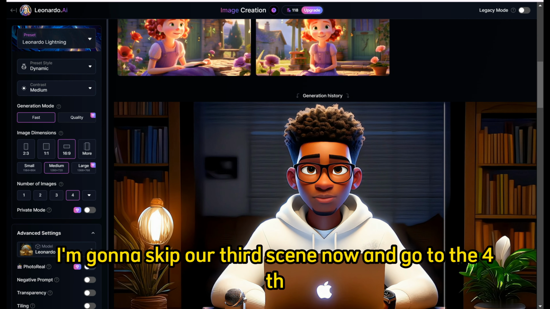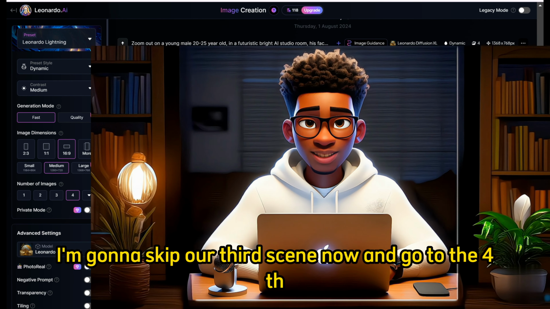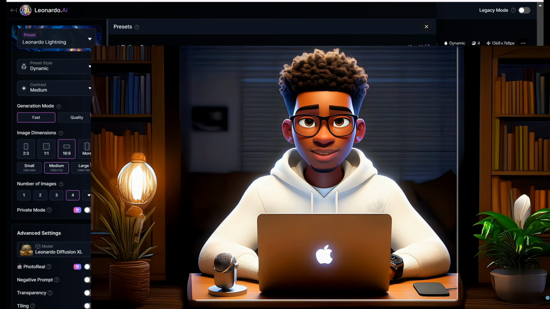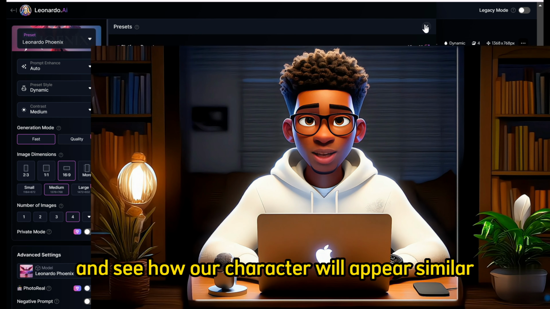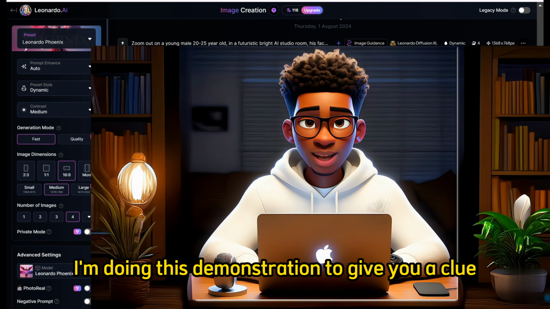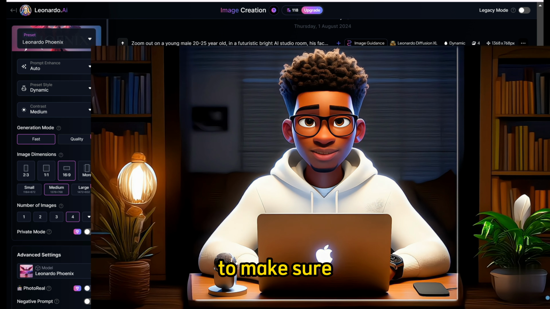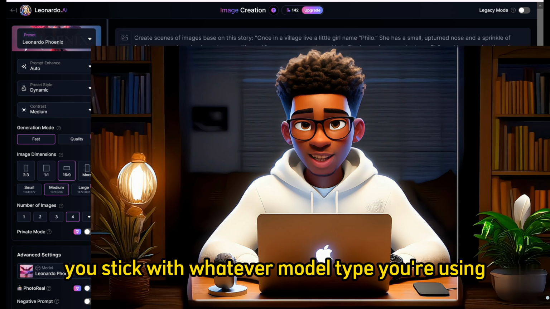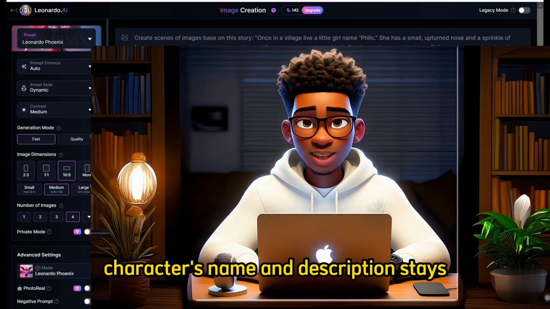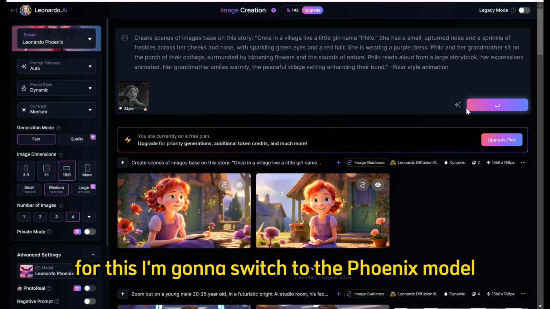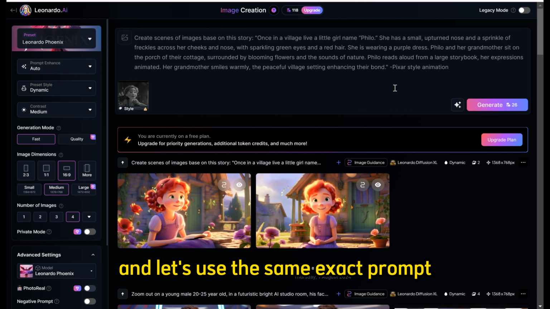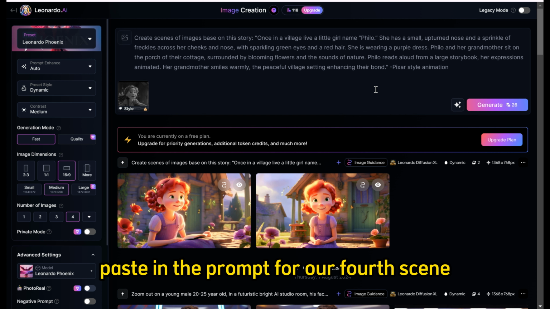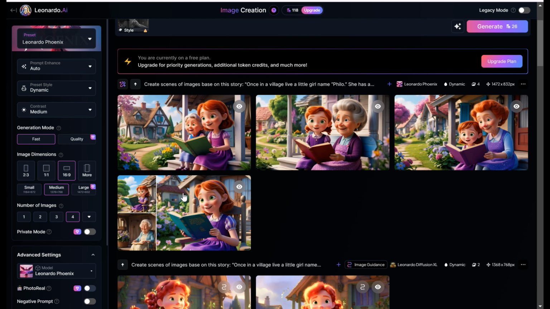Nice. I'm gonna skip our third scene now and go to the fourth to keep this video short. Now let's change the model type and see how our character will appear similar based on the same exact prompt. I'm doing this demonstration to give you a clue to make sure you stick with whatever model type you're using and make sure your character's name and description stays the same. For this, I'm going to switch to the Phoenix model, keep aspect ratio at 16:9, and let's use the same exact prompt, paste in the prompt for our fourth scene, and now generate.